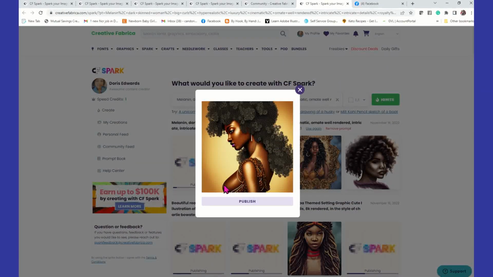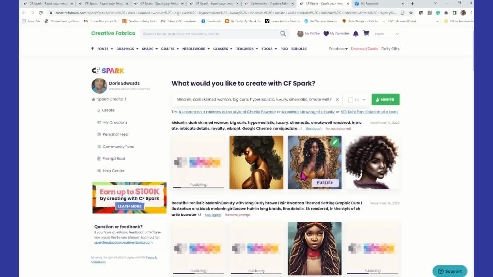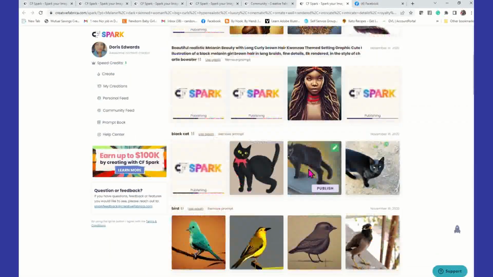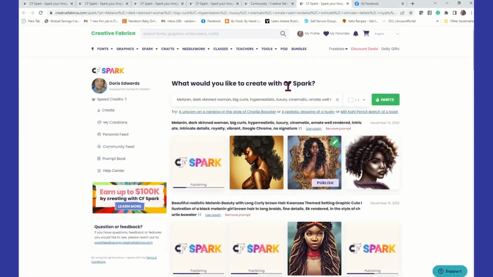I don't know what's going on with that right there. I'm not feeling that one. So if you don't like the images, you don't have to publish them. Okay. So yeah, I'm not sure why my images are taking so long to go to my creations. All right, so that is how you generate a digital image in CF Spark.